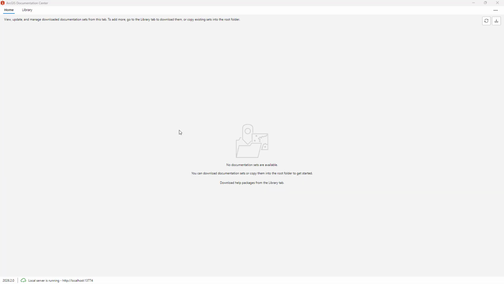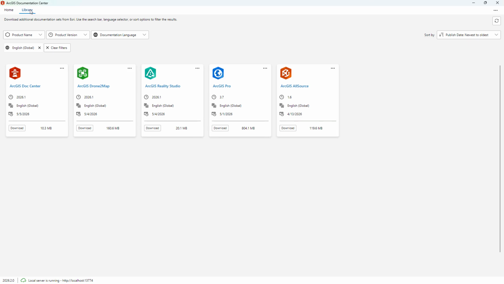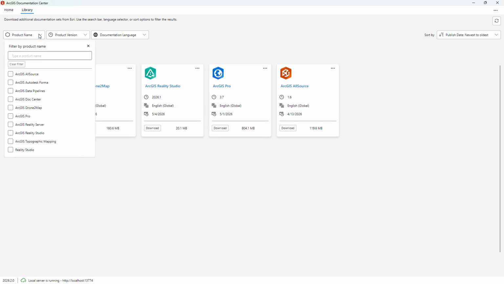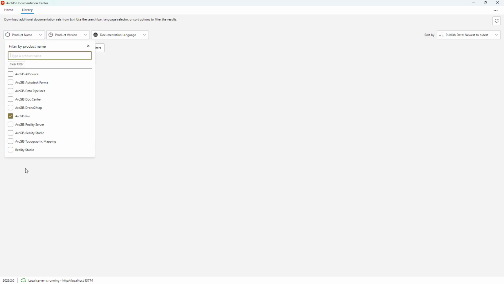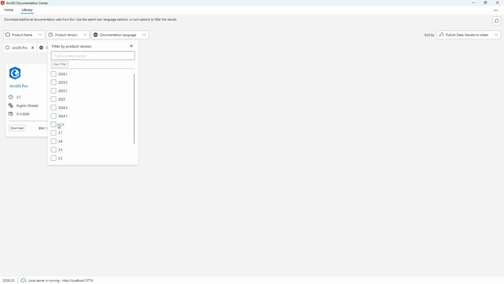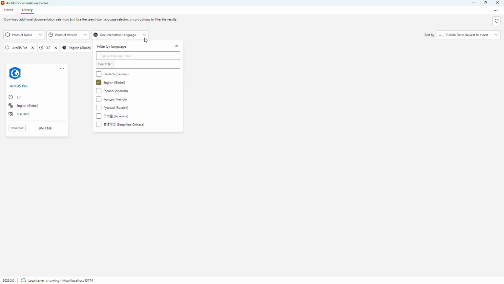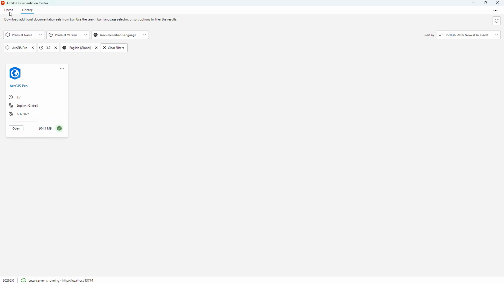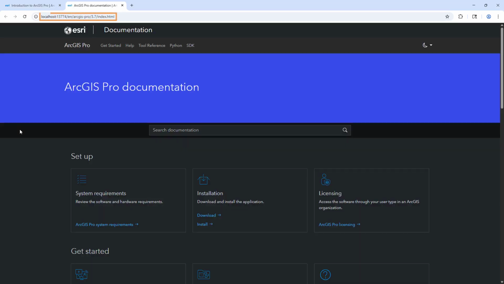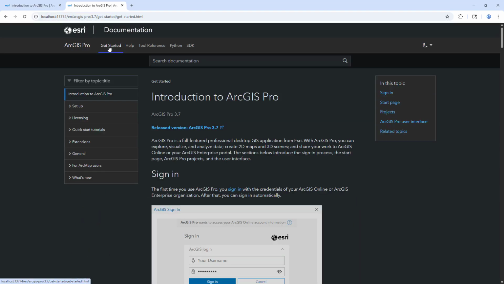The offline help for ArcGIS Pro is now delivered through the ArcGIS Documentation Center, which can be downloaded from Esri. After installing the application, you can download the ArcGIS Pro help in any available languages and versions. The Doc Center serves the offline help locally and opens help pages in your default browser. Unlike previous versions of the installed help, the offline help can now be updated within a release cycle if necessary.